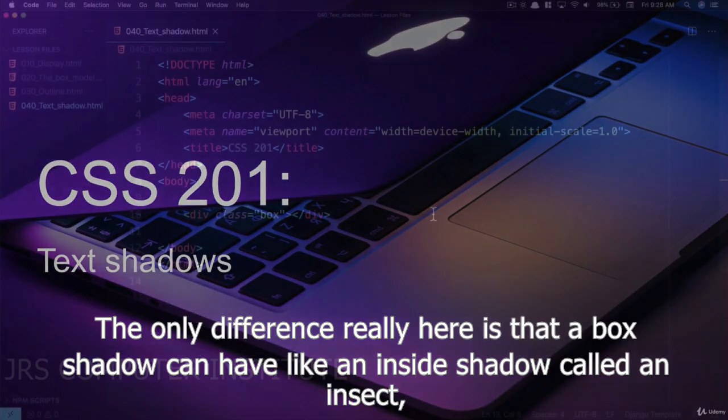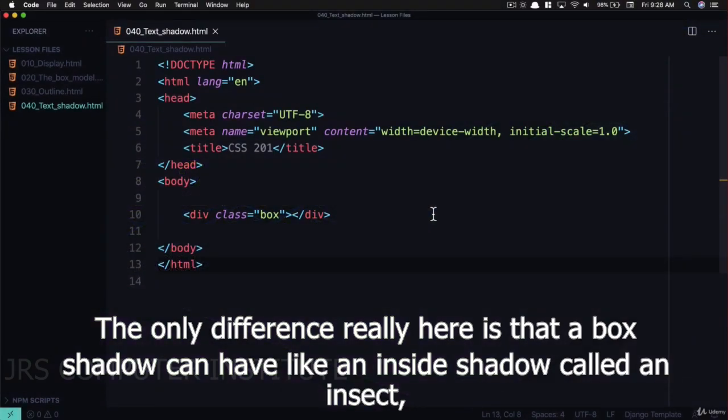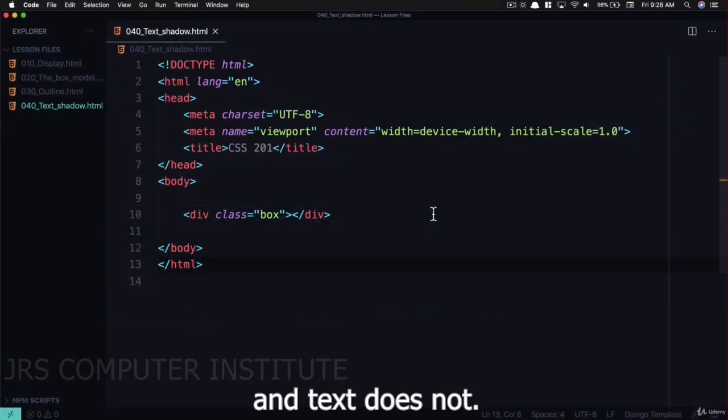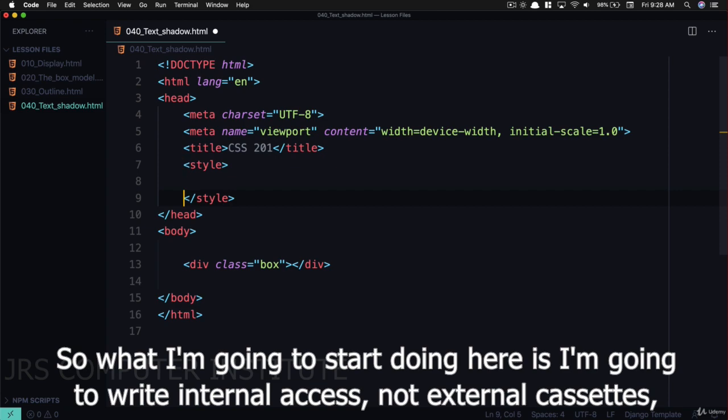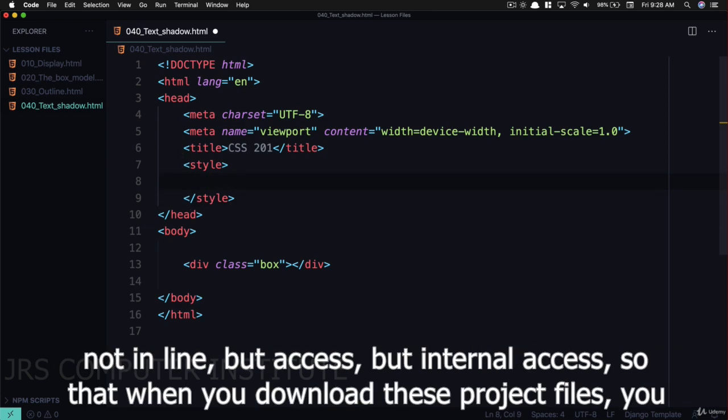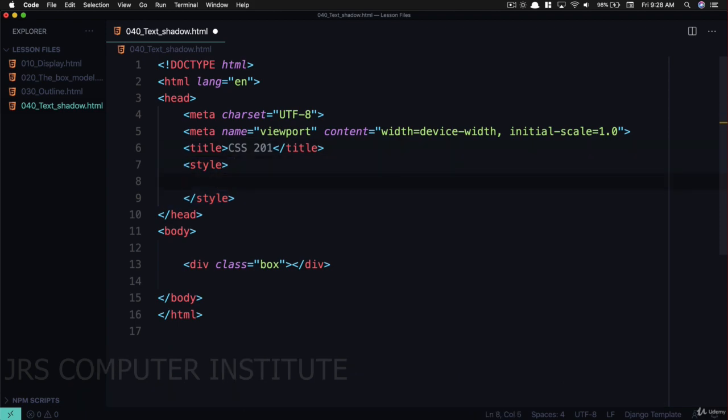The only difference really here is that a box shadow can have an inside shadow called an inset, and text does not. Alright, so what I'm going to start doing here is I'm going to write internal CSS. Not external CSS, not inline CSS, but internal CSS, so that when you download these project files, you can actually have access to all this CSS.